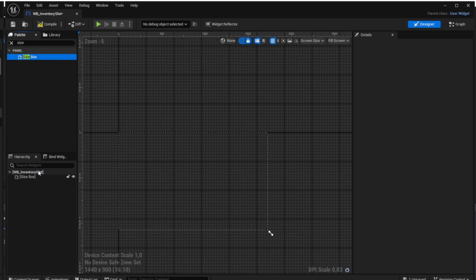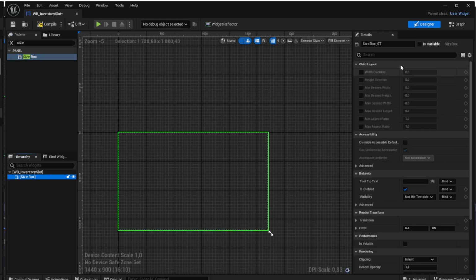And to set it, simply click on the size box and on the right side click on the width override and set it to 128, and also the height override and set it also to 128. We also want to change the view from the fill screen to the desired on screen to actually see the size box at proper size.